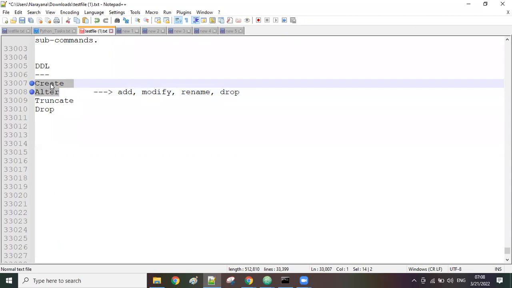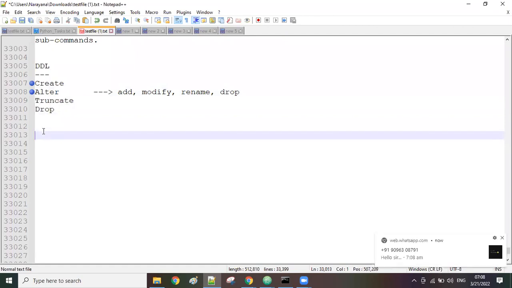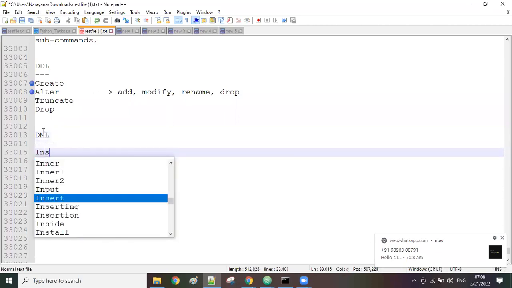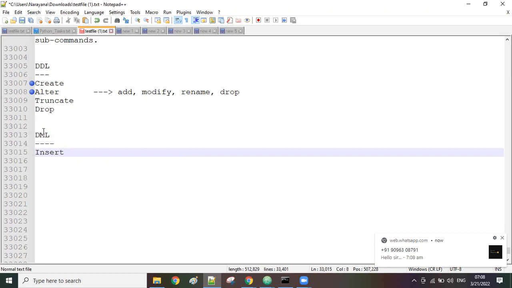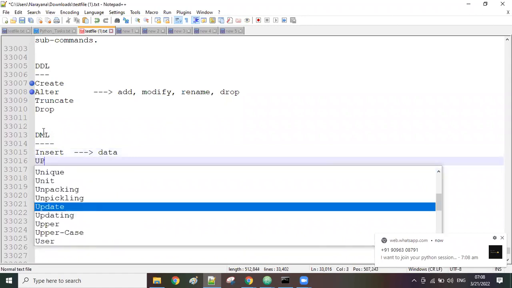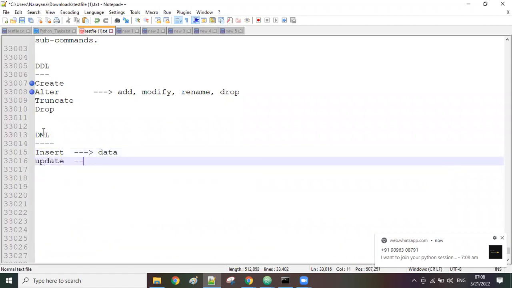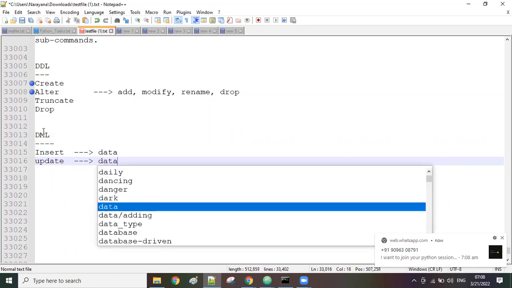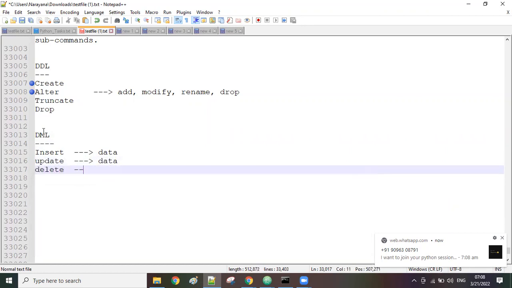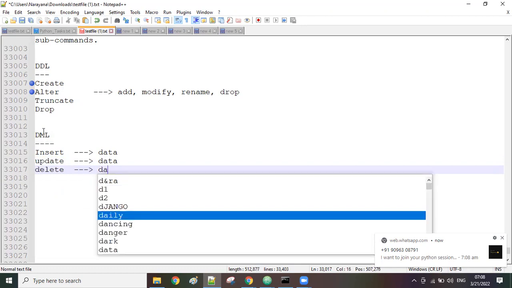Now, first of all, on this table header, I'll add the data and work with the data. For working with data, we first see our DML commands. What are those? Insert command means insert the data. Next, update command: update the data. Delete is there: delete the data. All right.